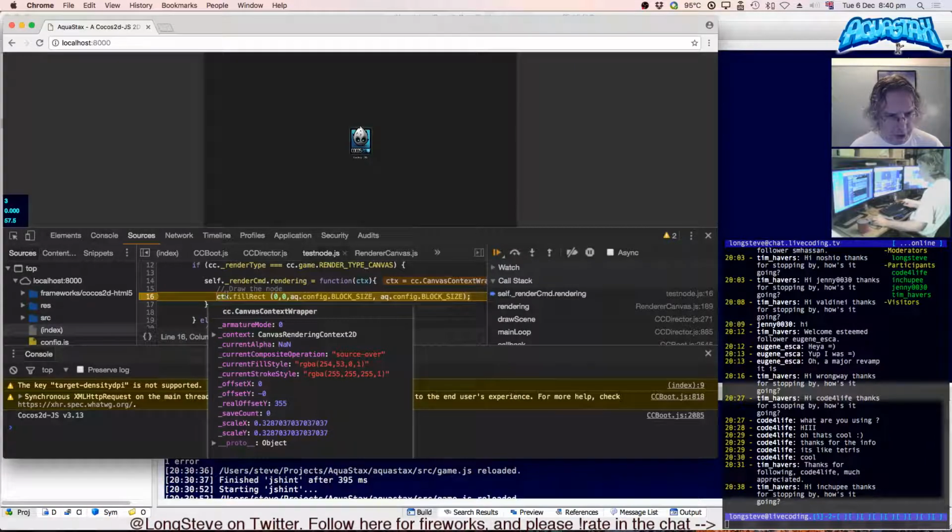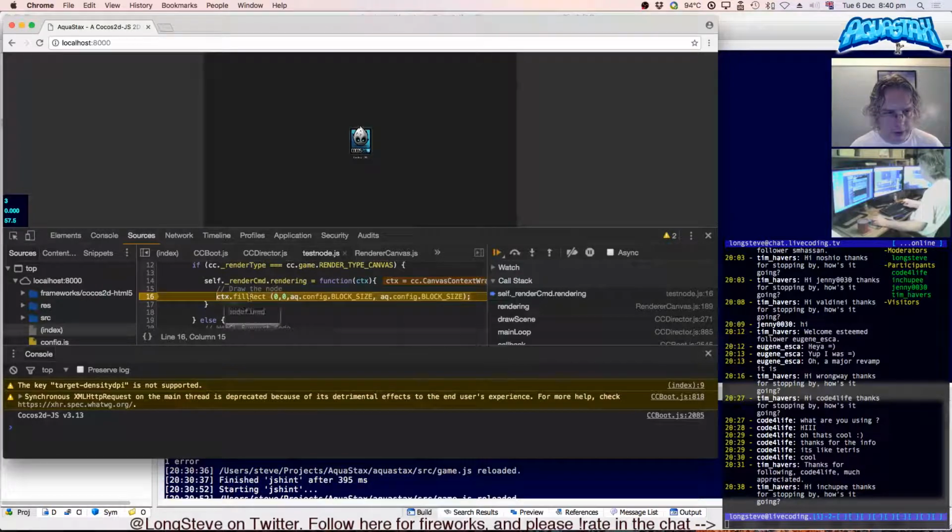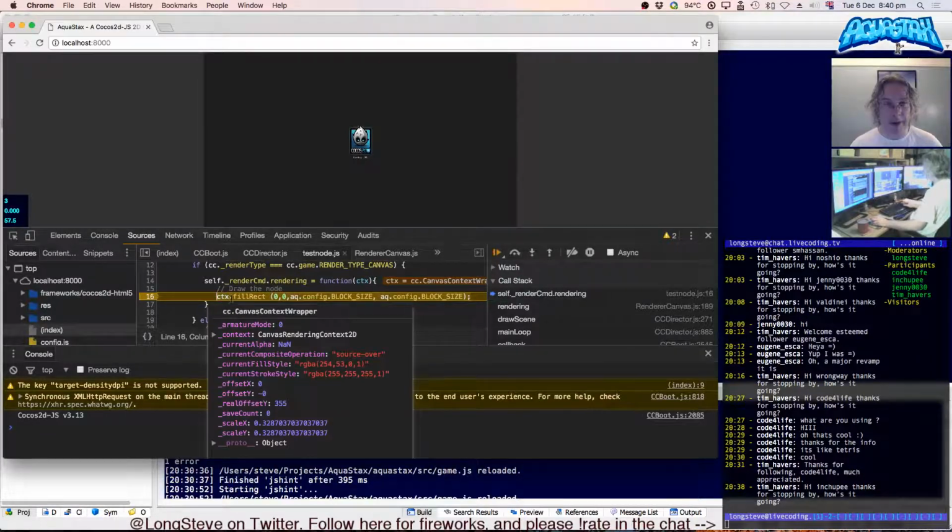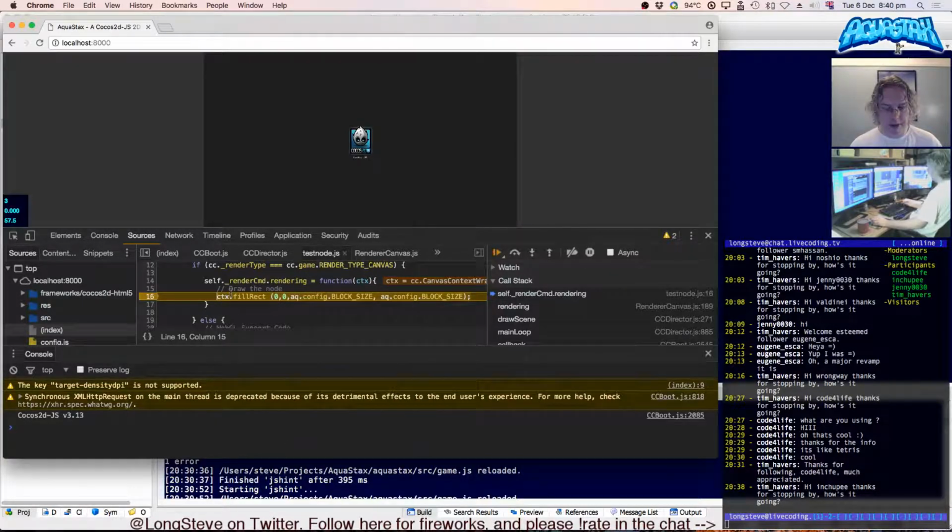CC canvas context wrapper. Right. So I probably have to call get context or something on it. This is where it's going to abstract the underlying device context into something, because obviously if I'm running the code on an iPhone or something else, a desktop PC, it might not necessarily actually have HTML canvas underneath the covers.